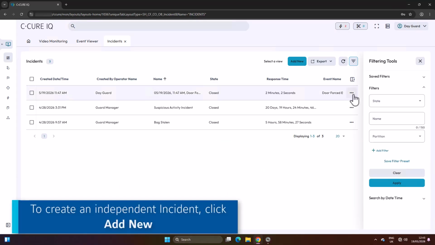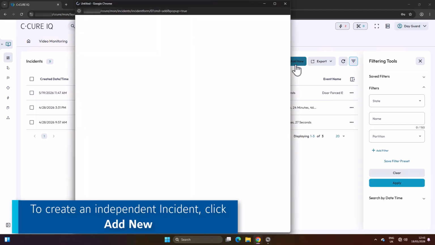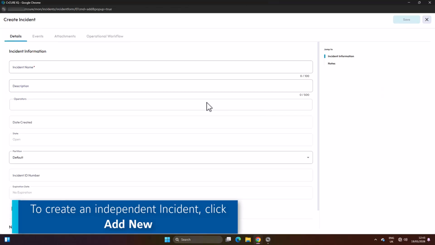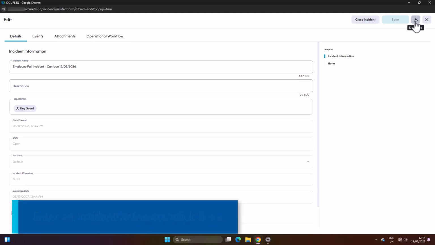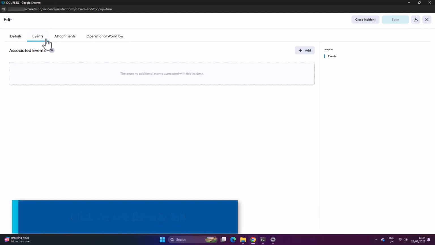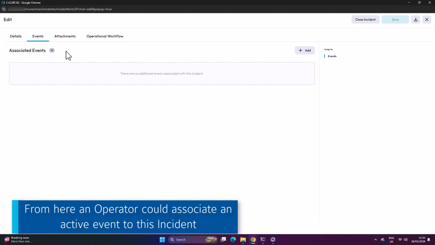To create an independent incident, click Add New. Enter a name and click Save. If you wish to attach it to an active event, click on the Events tab.